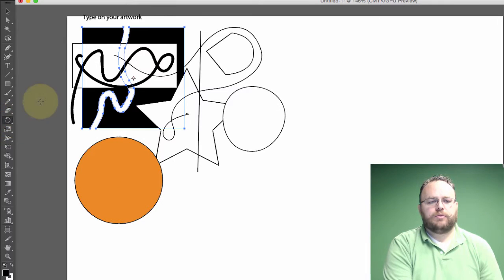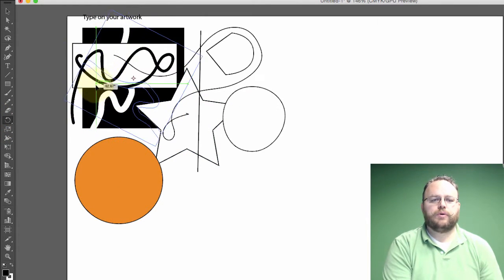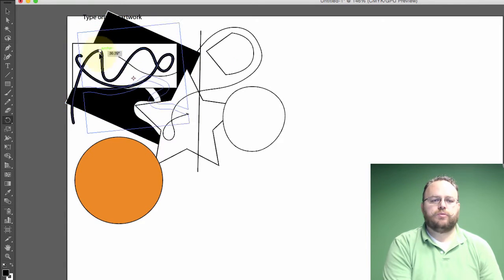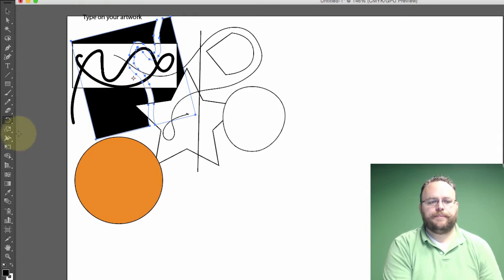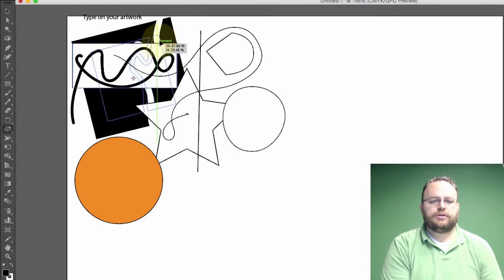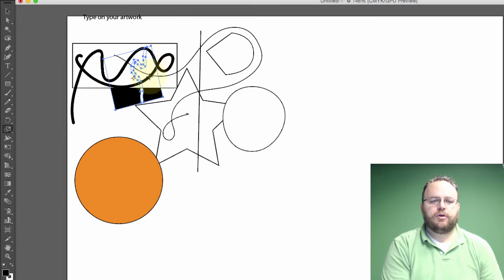Next we have the rotate tool, which is R. That's fairly easy. R for rotate. Use it to rotate your artwork around a fixed point. Next we have the scale tool, which is S. That should be easy to remember. S for scale. Use that also to scale your artwork, your object, around a fixed point.